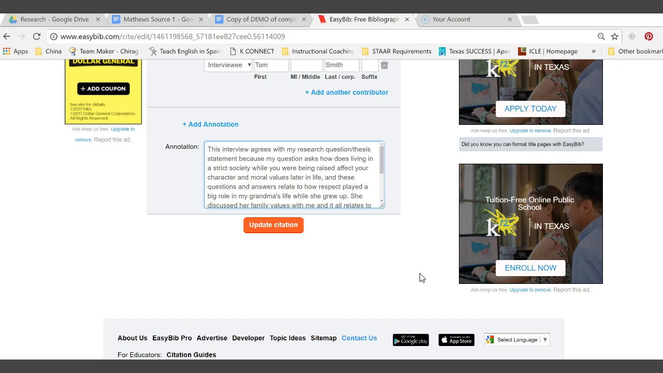has my actual interview annotation that goes with it too, that I used the C method on, which is where I gave a summary of my source. I also discussed the evaluation of my source and gave an explanation about how I'm going to use it and how it's going to help me in research. Once I have that, I'm going to click update citation.